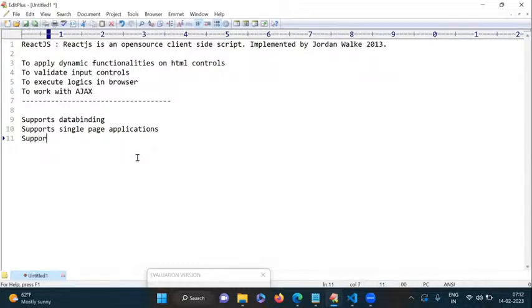Next, it supports many validators. Next, what is the format it is supporting? JSX format. It is very, very important, so we are working with the JSX concept. JSX stands for JavaScript XML.